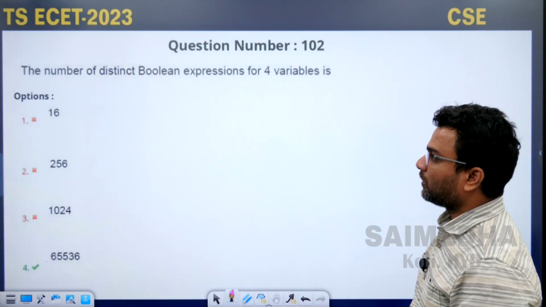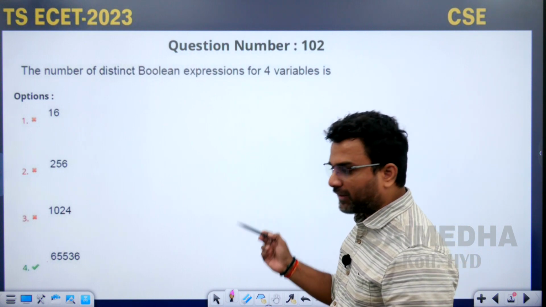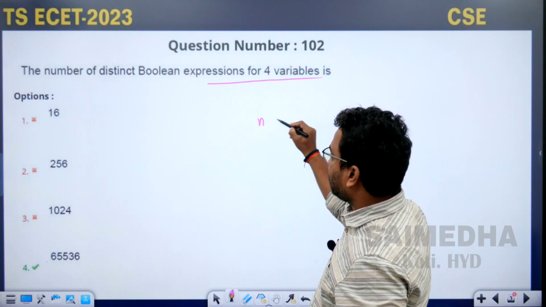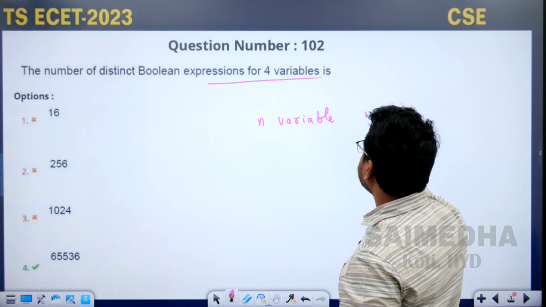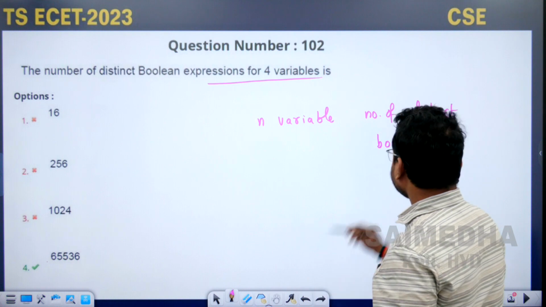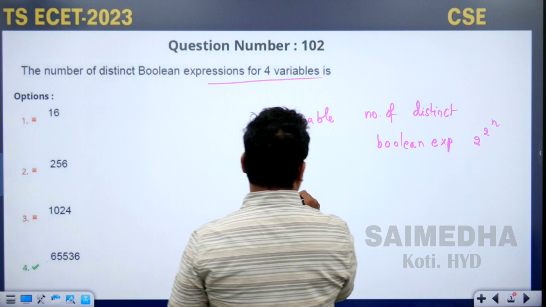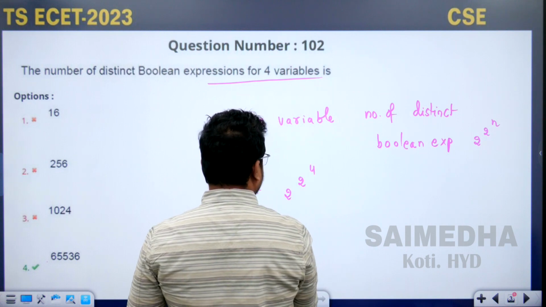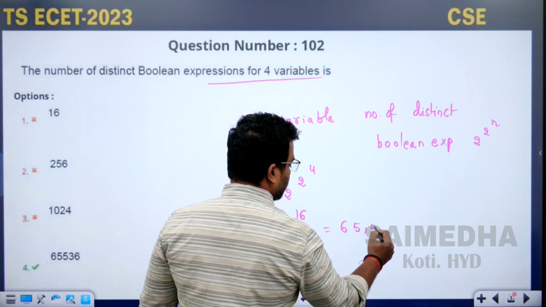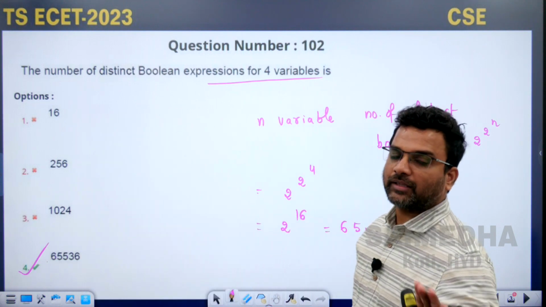Next, question number 102. The number of distinct Boolean expressions for 4 variables is 16, 256, 1024, 65,536. We know very well that for n variables, the number of distinct Boolean expressions is 2 power 2 power n. Here 2 power 4 is 16, then 2 power 16 is 65,536. So for 4 variables, the right answer is option 4, 65,536.